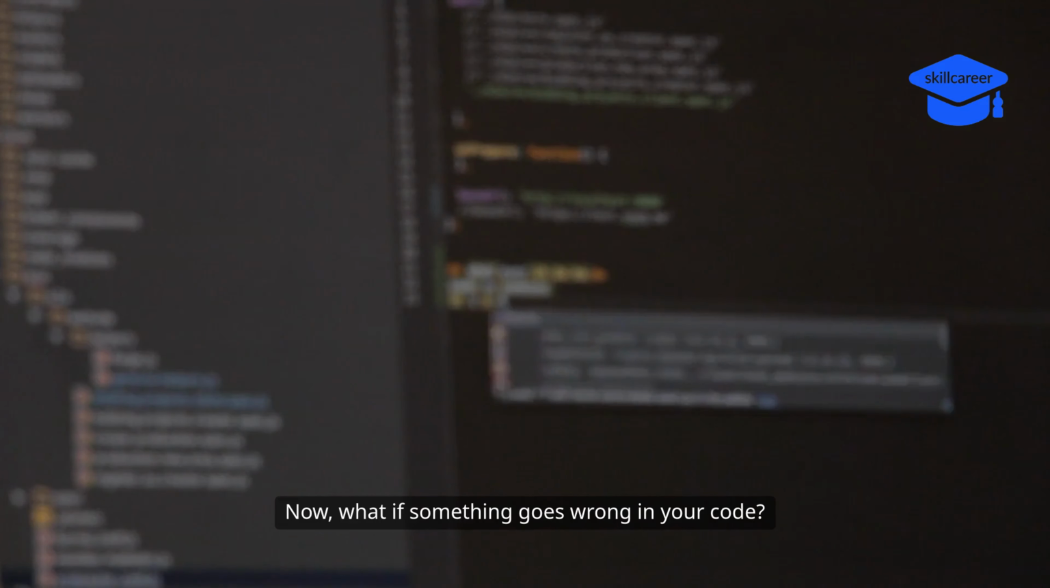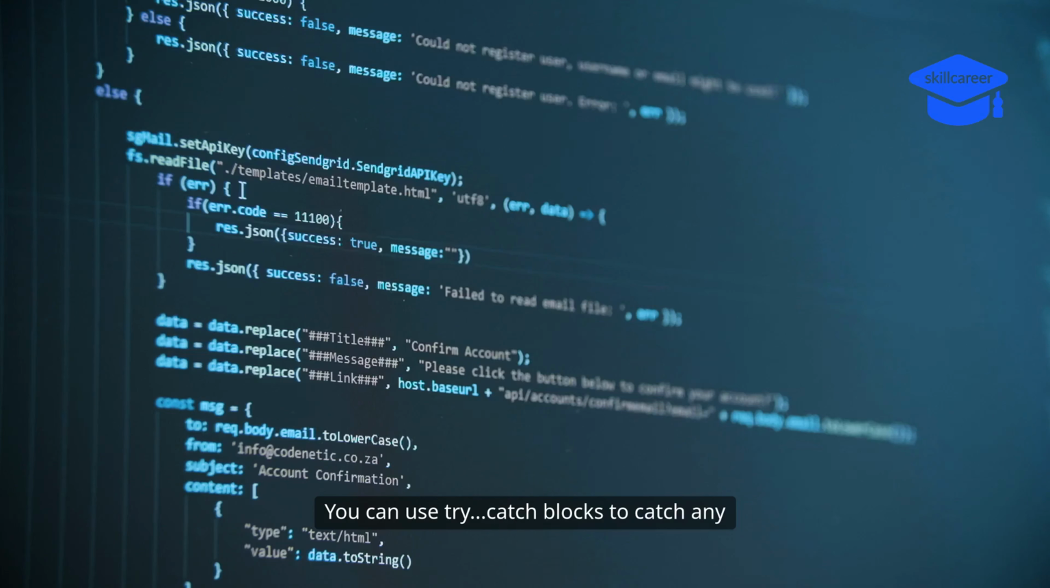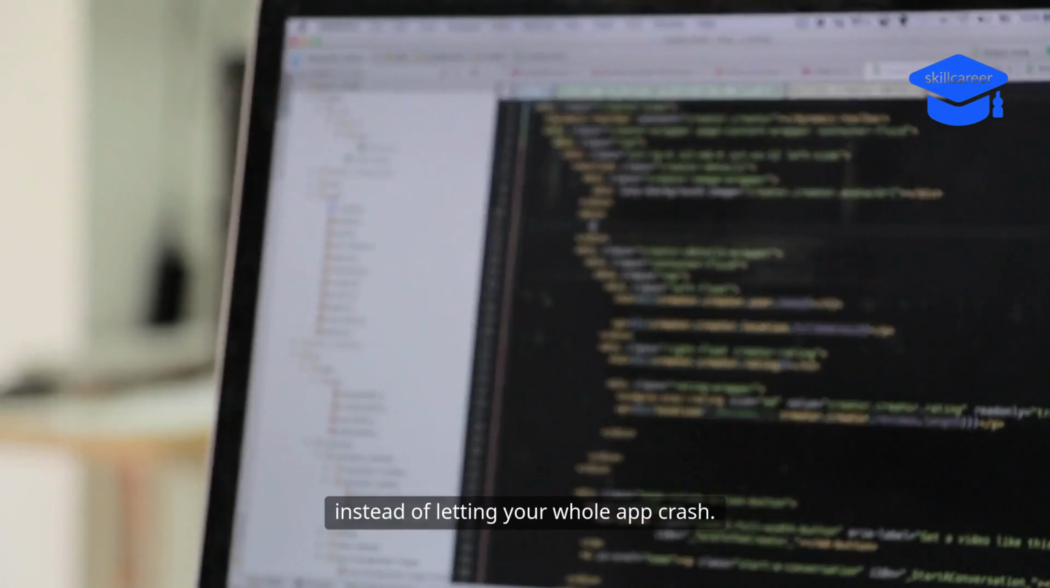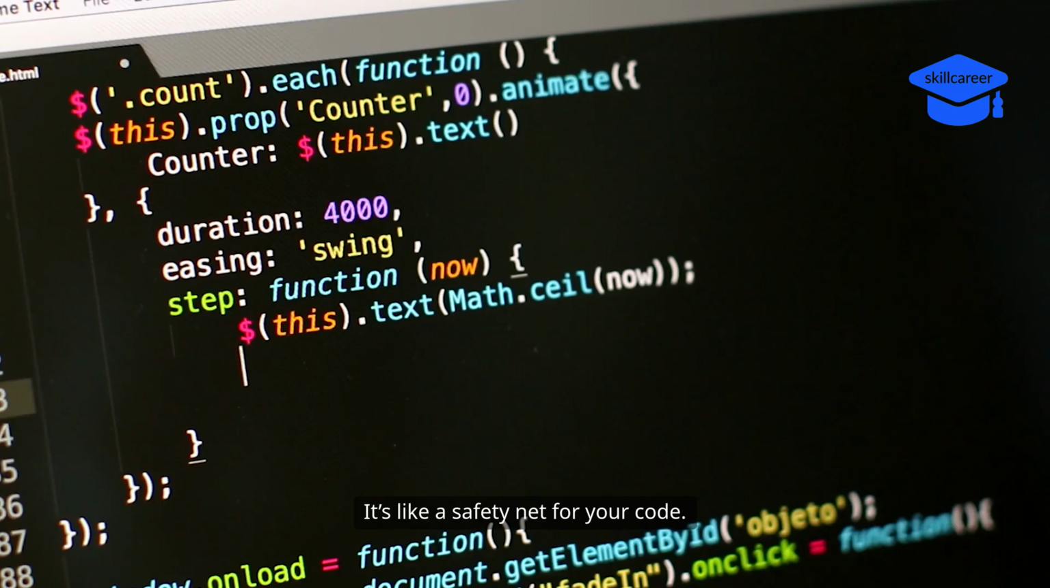Now, what if something goes wrong in your code? JavaScript has something called error handling. You can use try, catch blocks to catch any errors that happen and show a helpful message instead of letting your whole app crash. It's like a safety net for your code.